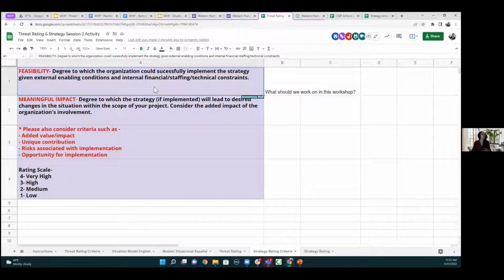So often we'll look at criteria such as feasibility. Which of these strategies could an organization successfully implement given financial, staffing, technical constraints? We didn't want you to consider this when you brainstormed, but now we have to think about, is this strategy even possible? And then additionally, meaningful impact. If this strategy is implemented, will it lead to desired changes in our situation within this Western US, Canada, and Mexico region?